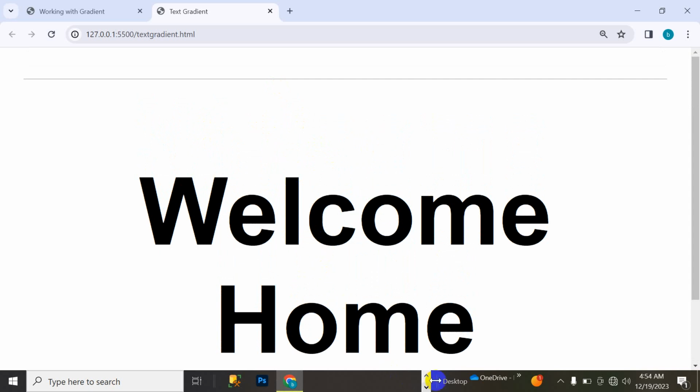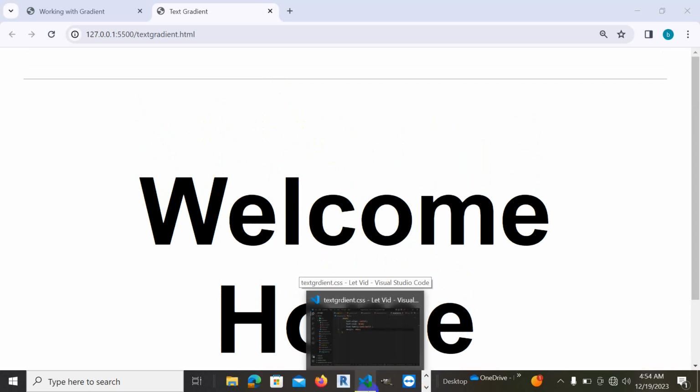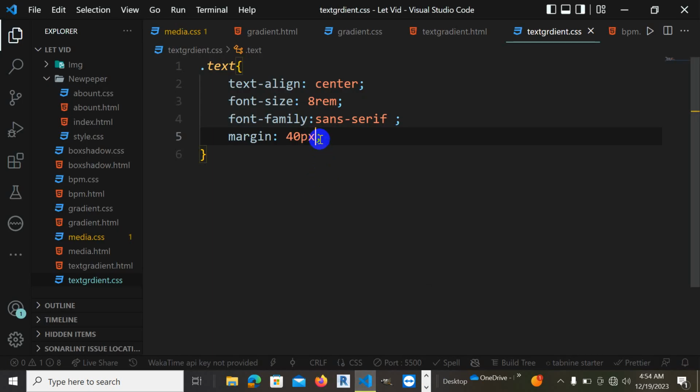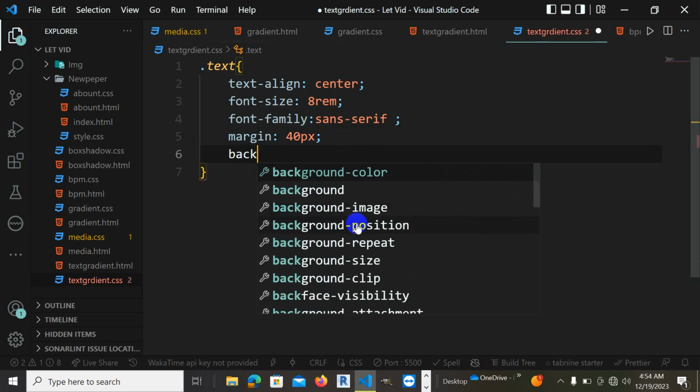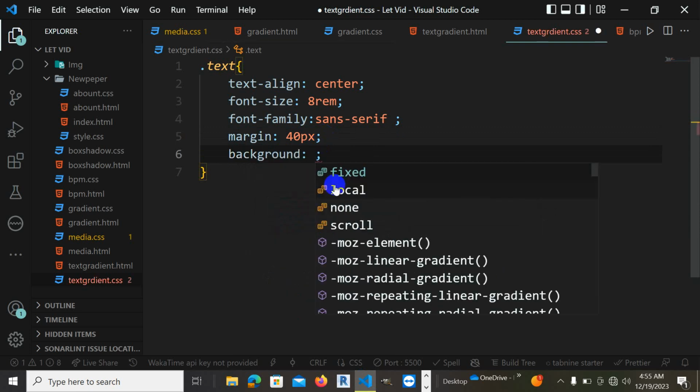Now let's come to our Visual Studio Code and add our linear gradient. So I can say background. So background, and I say linear.